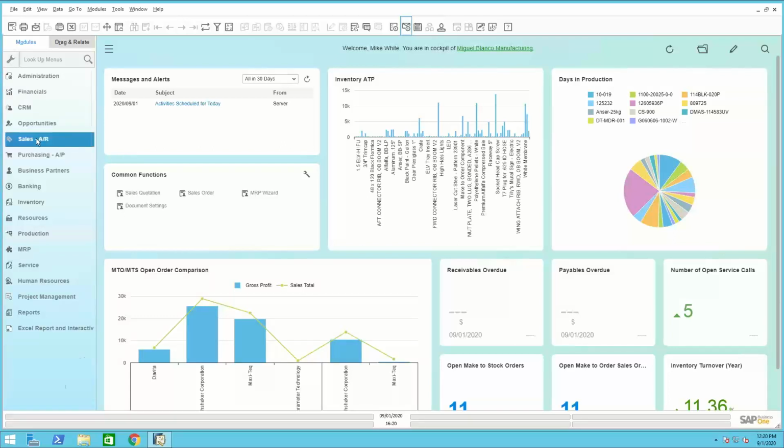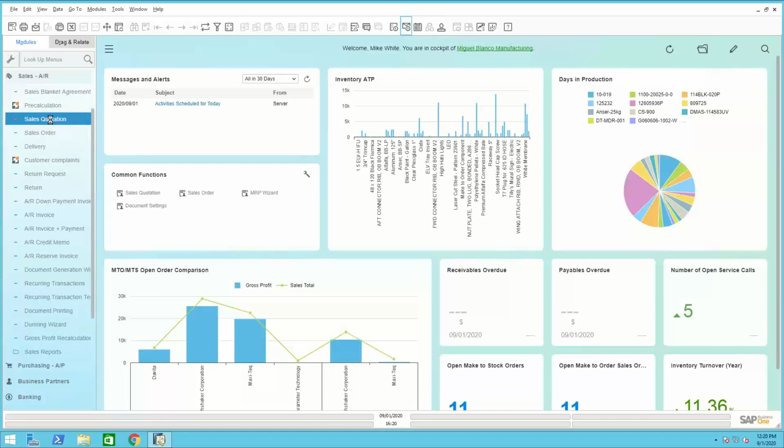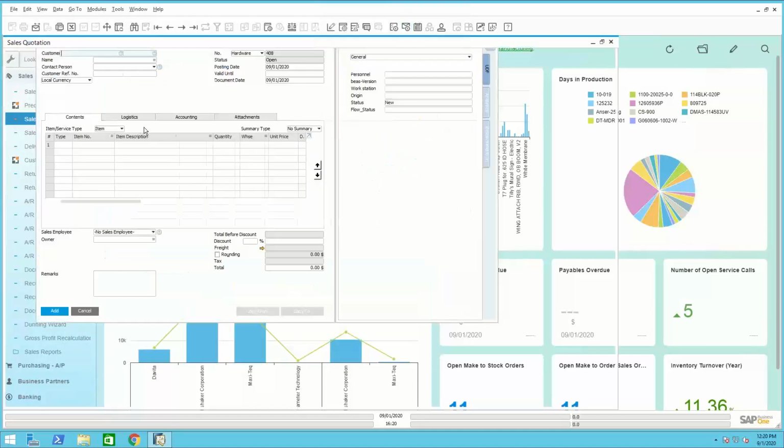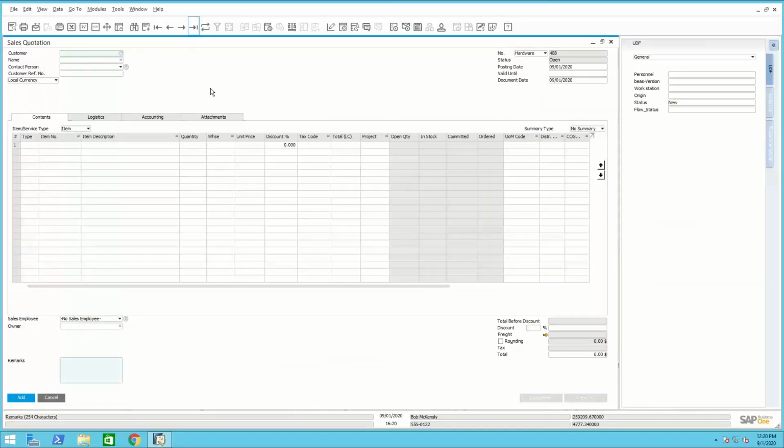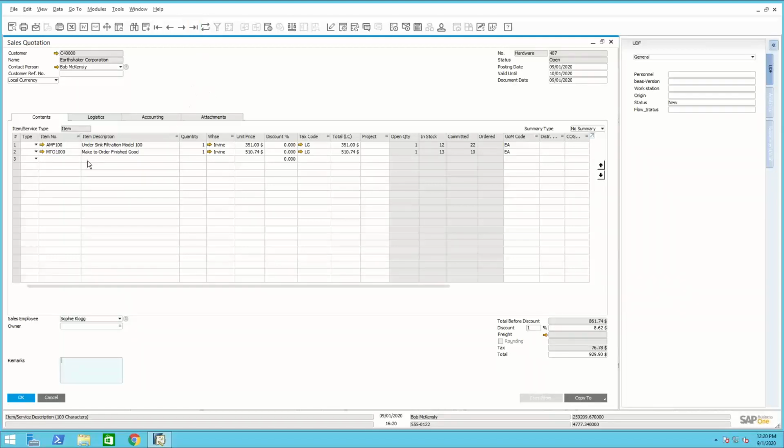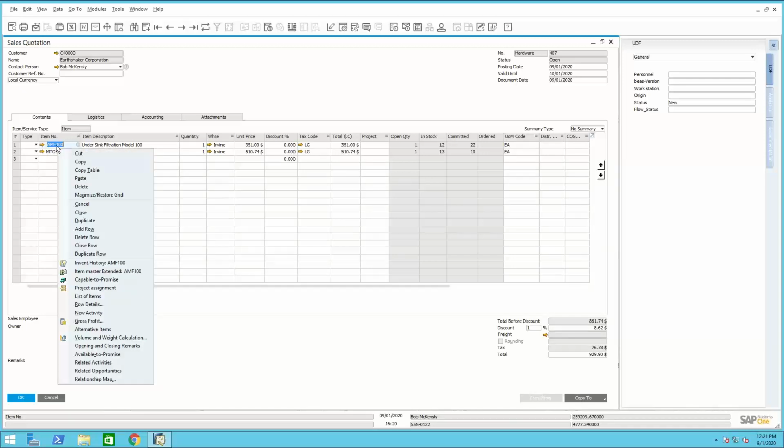So to start out, we're going to jump in here, and I'm going to bring up a quote. I entered this quote in preparation for today's demonstration. And here's an example of a quote where I have two items on it. This first item here is a make to stock item. So if I were to right mouse click, the options that you see in this list are purely centered around a make to stock philosophy.